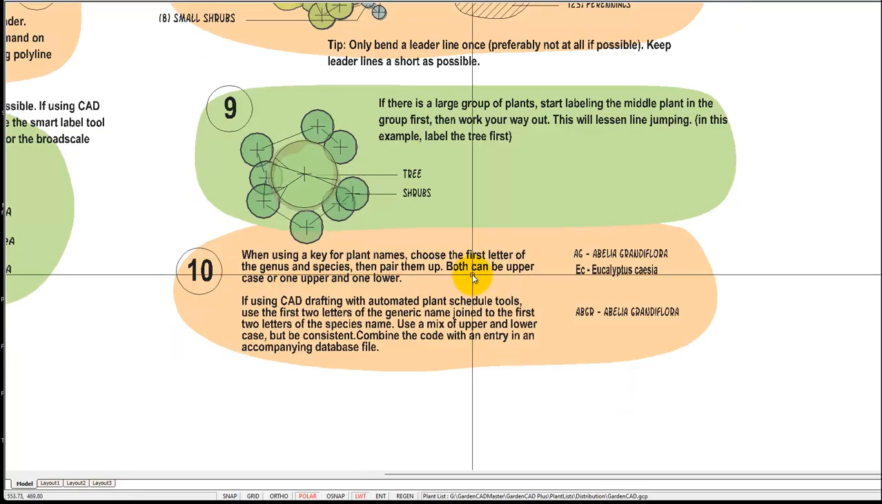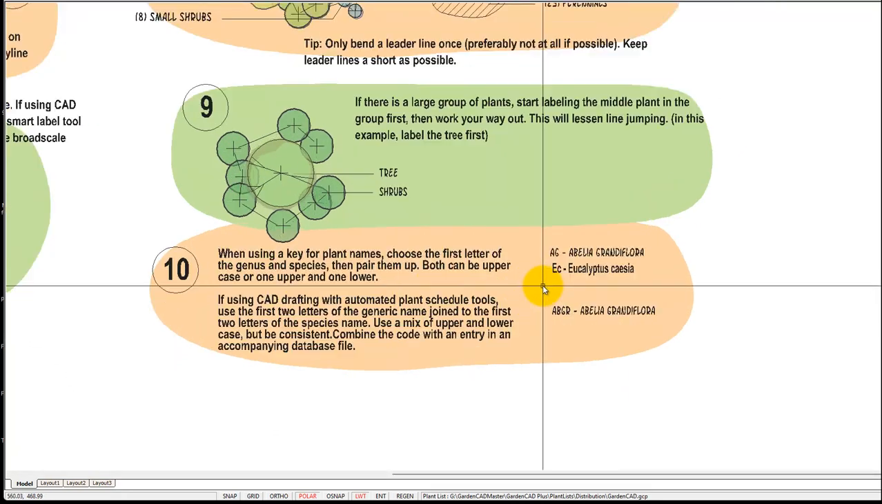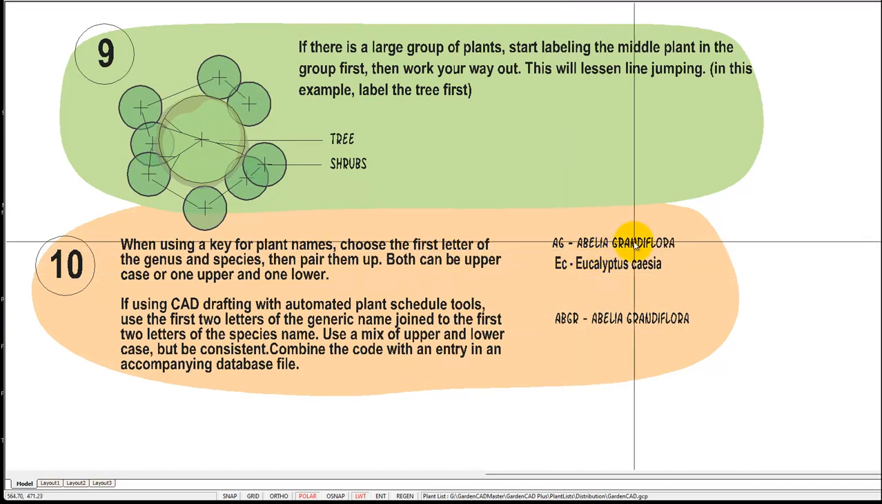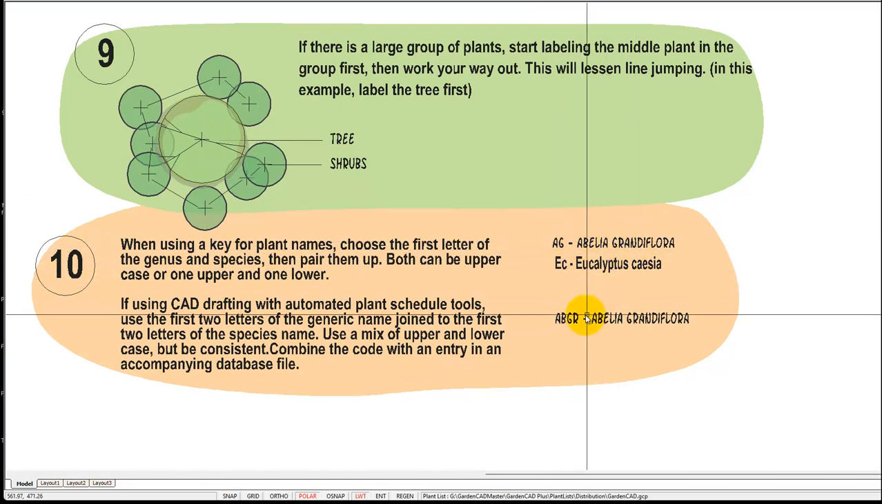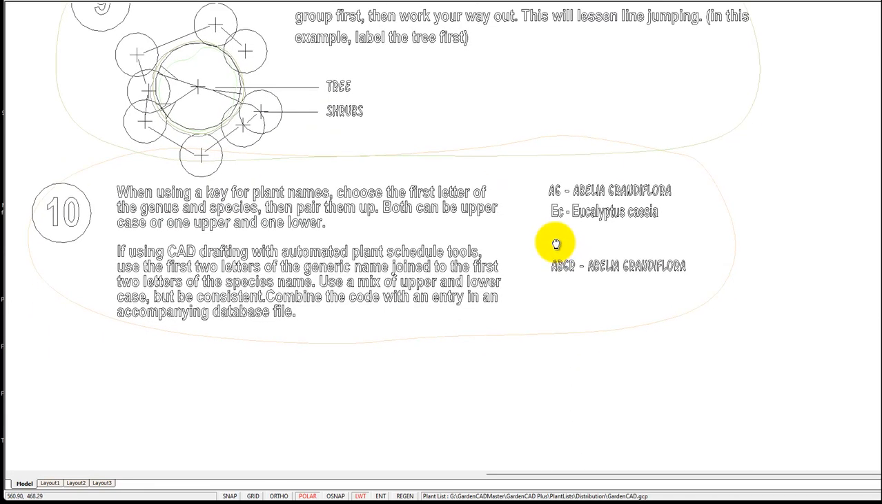Most of us will use a key for plant names, so you need to be consistent with your key. You can choose the first letter of the genus and species. Abelia grandiflora might be AG. You could use EC for Eucalyptus caesea.